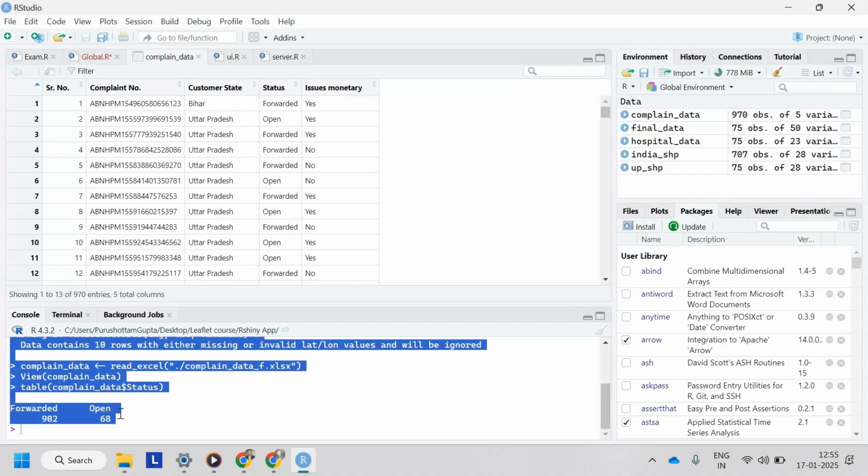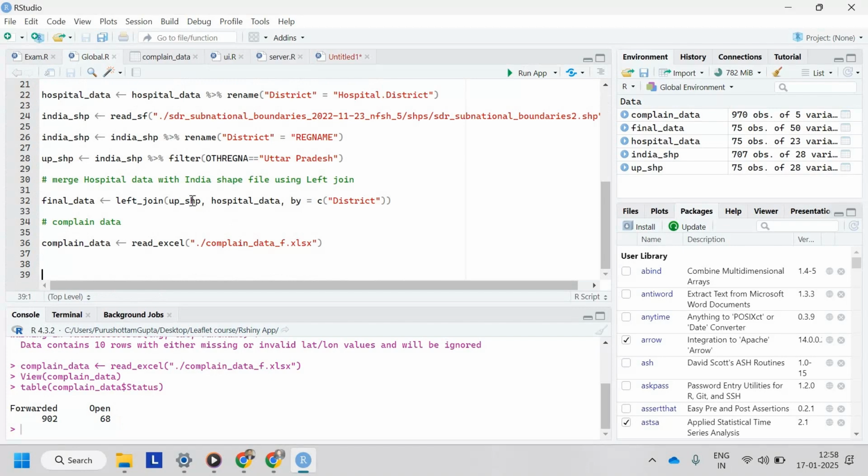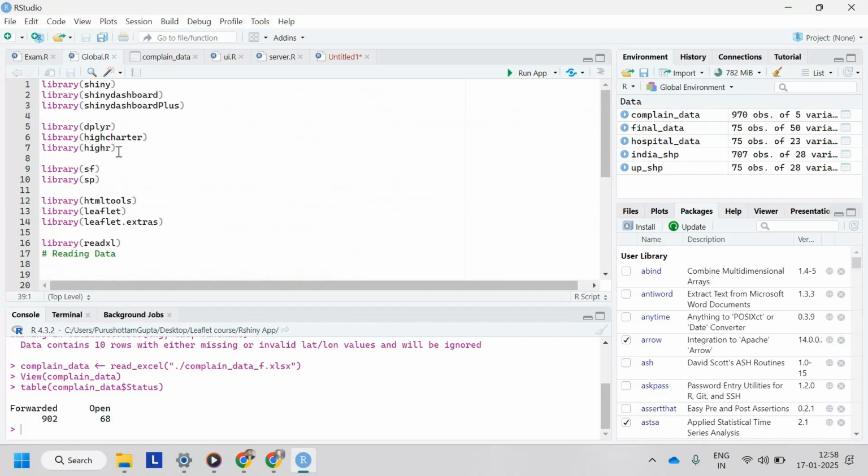If you want to show it on the dashboard, how can you show it? I'm going to use a pie chart for that. To create a pie chart, I'm going to use the Highcharter library. Highcharts is basically a JavaScript-based library, and it provides dynamic and visually appealing charts. Let me show you how you can load that. I have loaded the libraries here.